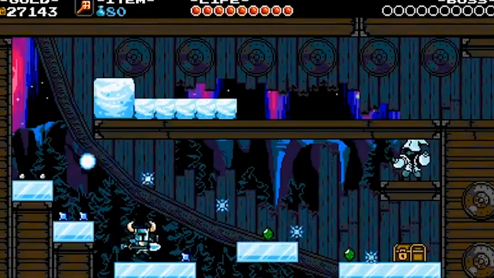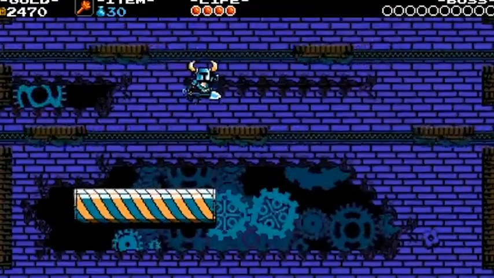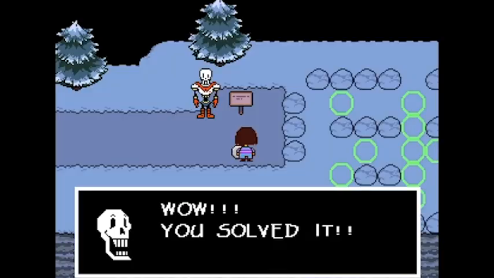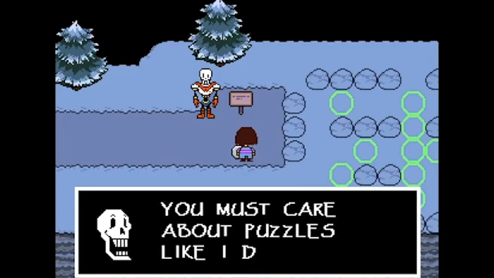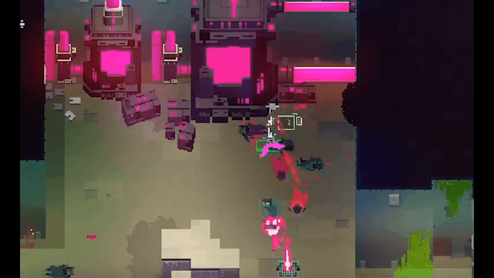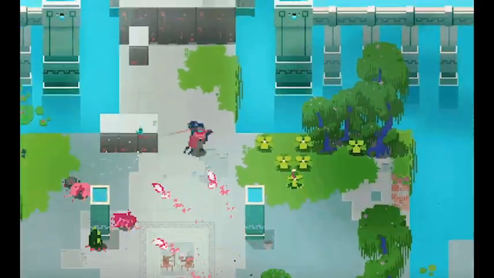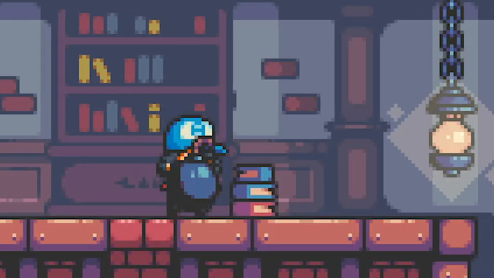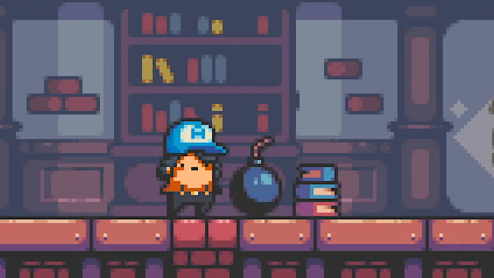This resurgence is fueled by a few factors: nostalgia for classic games, the artistic freedom pixel art allows, and the fact that it can be a more accessible art style for smaller development teams. Many indie developers use pixel art to create visually stunning and emotionally resonant games. It's not just a retro throwback, it's a modern artistic choice.